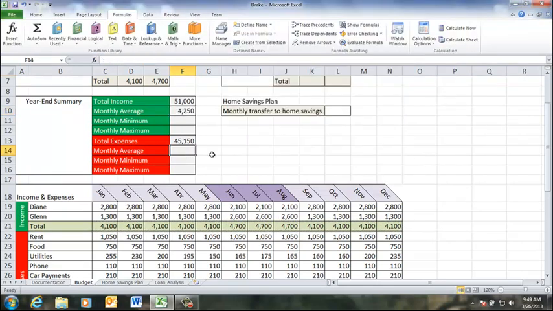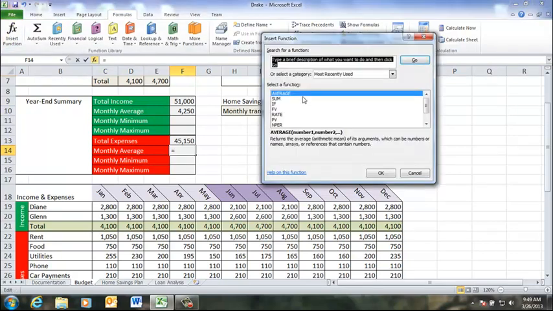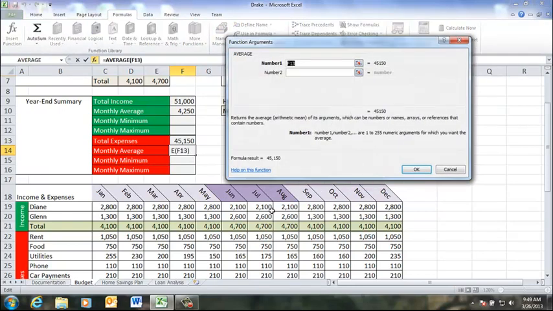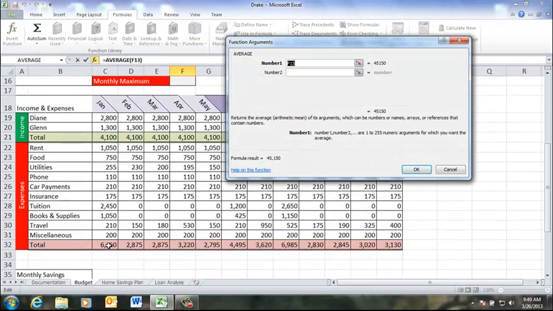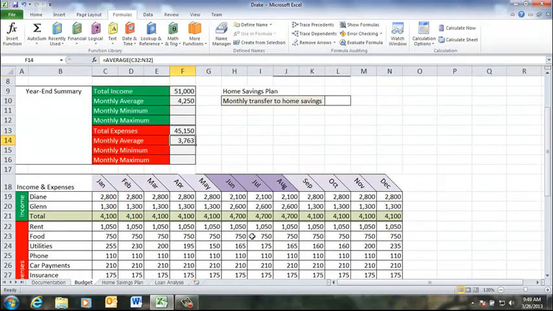Let's do it again for our expenses. Same thing. Insert function. Oh, look at that. It tells us the most recent one that we've used. So we can simply select average, and we have it again. We'll drop down here, grab all of our expense totals, and now we have our monthly average.